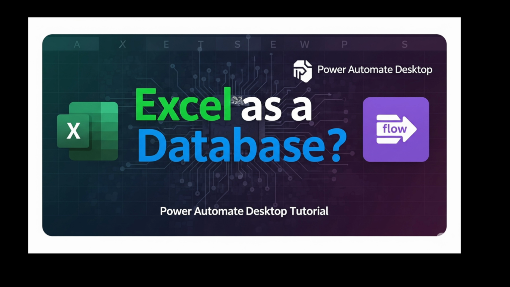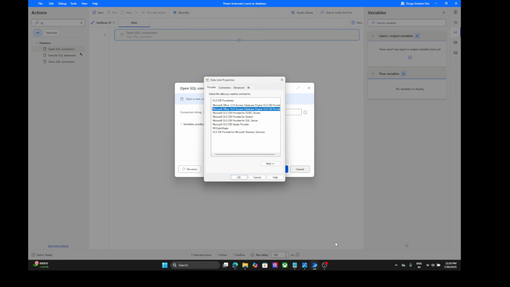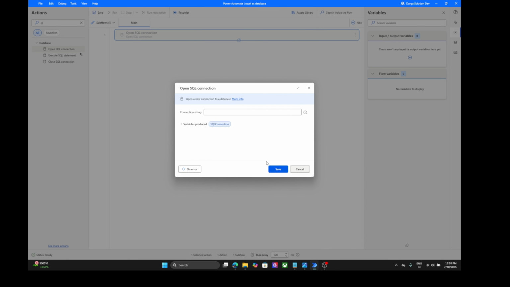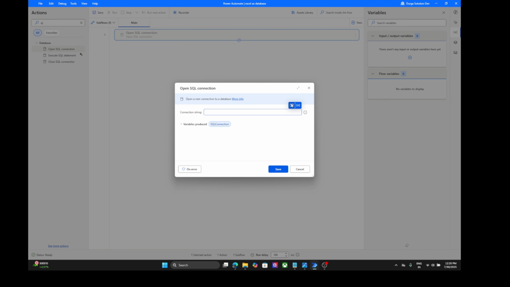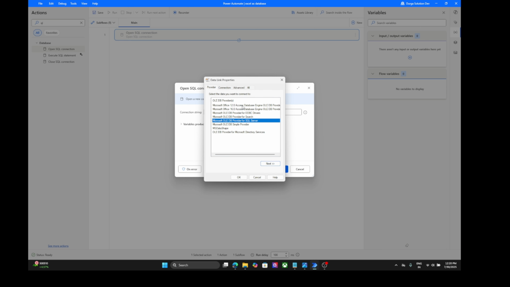In the beginning, let us first go to the Power Automate flow. Now here we have a Power Automate desktop flow created. Here we will go for Open SQL connection. In this Open SQL connection, we will select build connection string, and here we have multiple options, but from this option we can select either Microsoft Office 12.0 Access Database Engine OLE DB provider, or the Office 16 version as well. Basically this engine will be available by default in your machine.